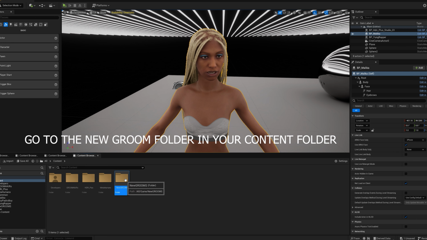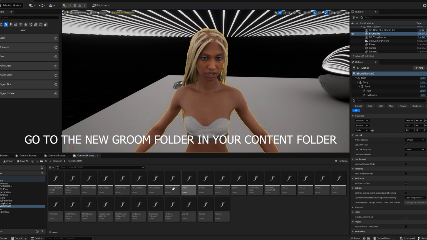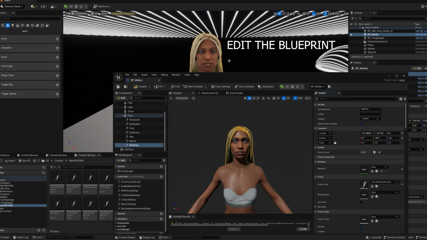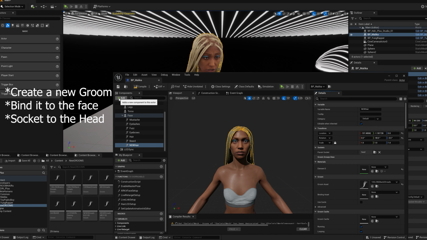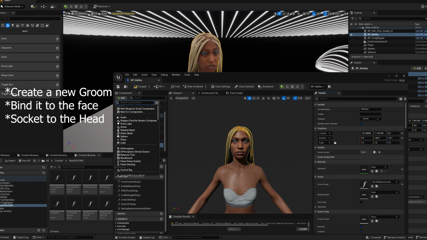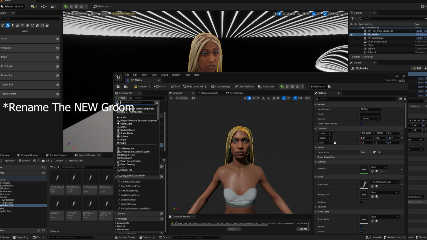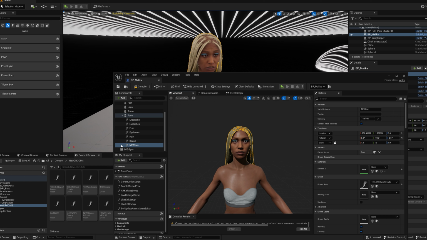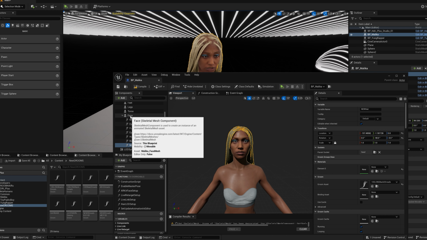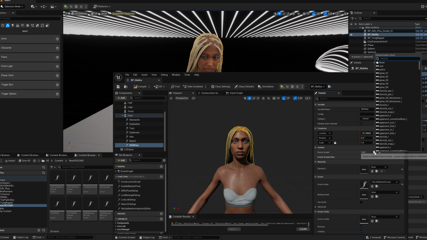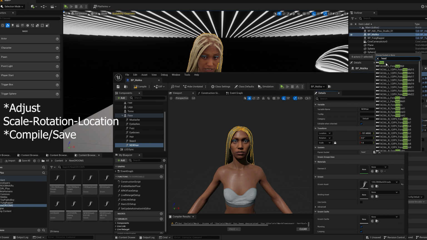You'll want to start coming inside of your folder and selecting the different hairs. We'll click to edit. We'll come over and add a new component, groom. We'll add a new groom component. We'll grab the new groom component and drag it onto the face. We will then come over and bind to the head.